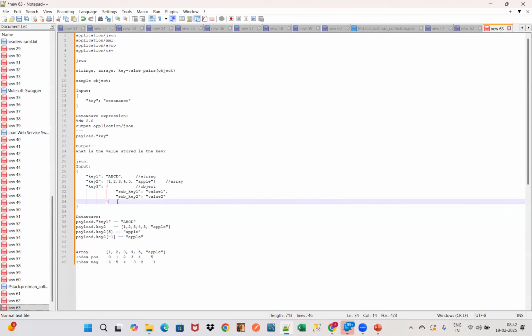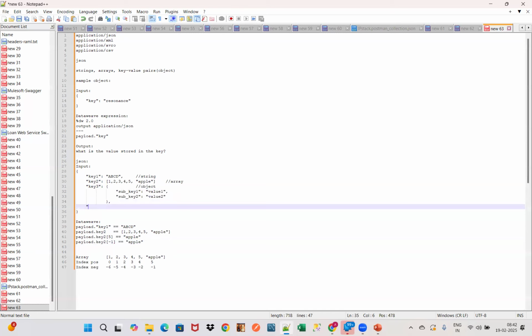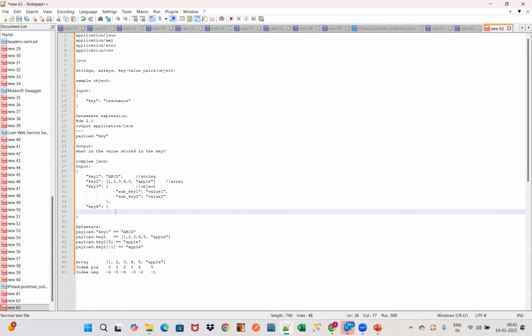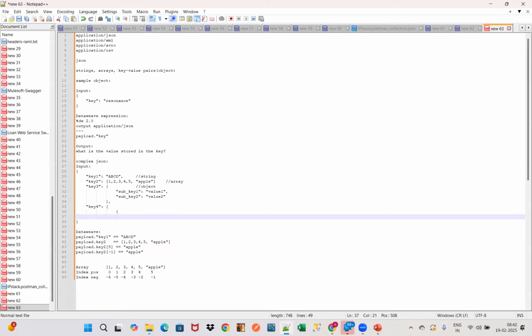Okay, let me add one more key. One more key here. See, guys, in total we have four keys in this complex JSON structure. Okay. In total we have four keys now. So the complex JSON structure consists of nested data types. I will be using one more array here. This time the array will be a collection of objects. Yes, a collection of objects.